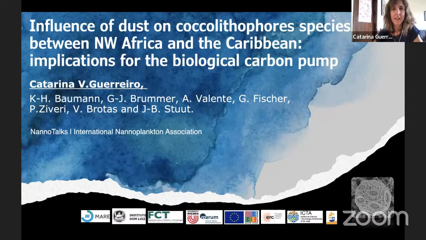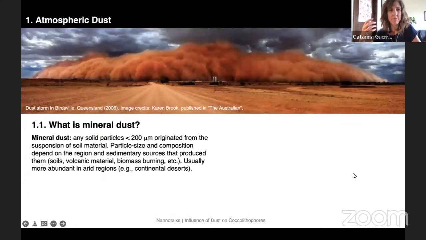Okay, so I guess I will start with explaining what is atmospheric mineral dust. Mineral dust basically consists of any solid particles with diameters smaller than 200 micron, which are produced from the resuspension of soil material by natural forces such as strong winds and or volcanic eruptions, for example. The particle size and the composition of dust are strongly dependent on the sedimentary sources that produce them. And they can include, for example, variable amounts of organic material, depending on whether they were formed in the proximity of regions of enhanced biomass burning.